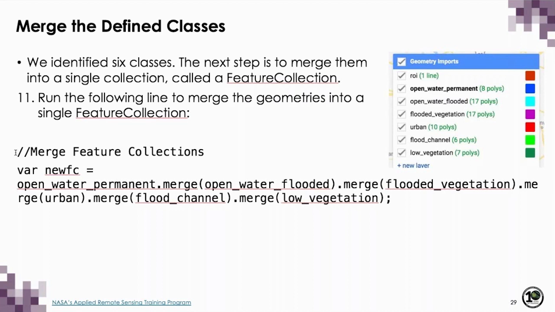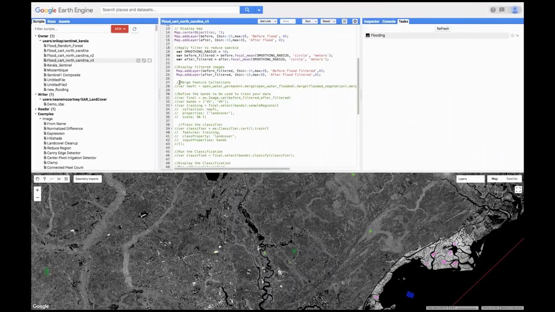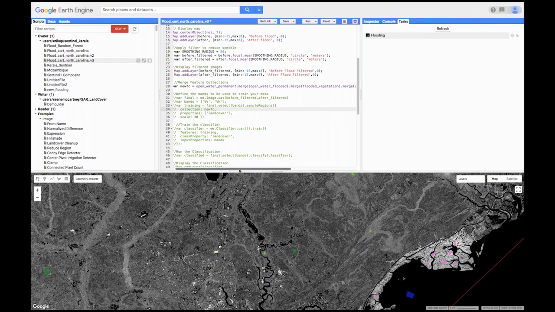So what we need to do is run this piece of code. Just copy this and bring it to your code editor and paste it. I've got it in here already, so I'm not gonna paste it. I'm just gonna uncomment it. All right, so we've got the code here. And what that does is we're calling new FC that has all of our classes.